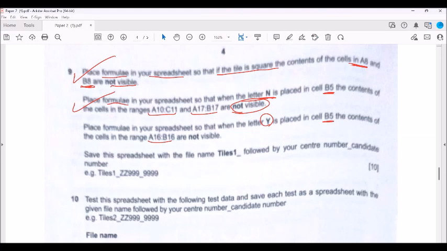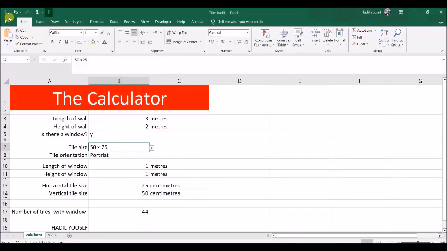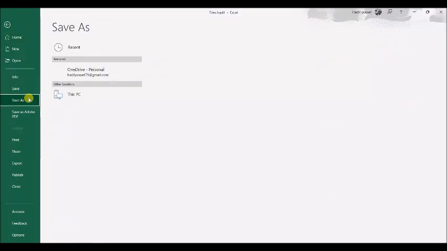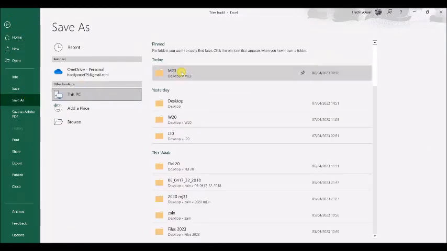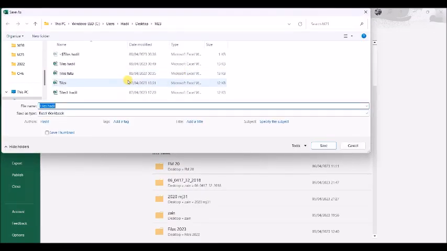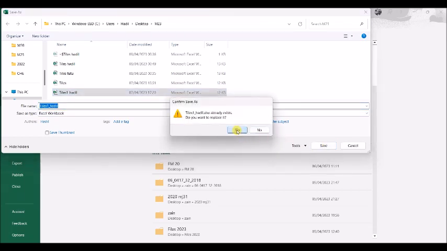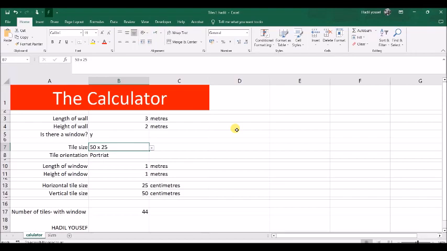This is done. Save this spreadsheet with the name tiles1 underscore followed by your data. Now file, save as in your work area, and I will make it like this. Okay.